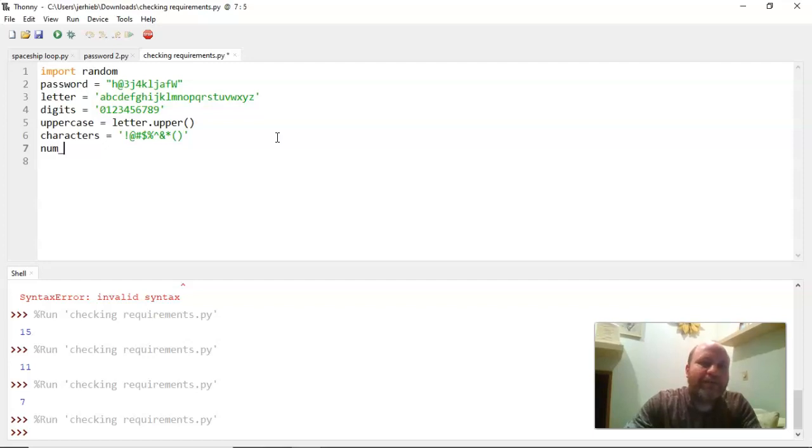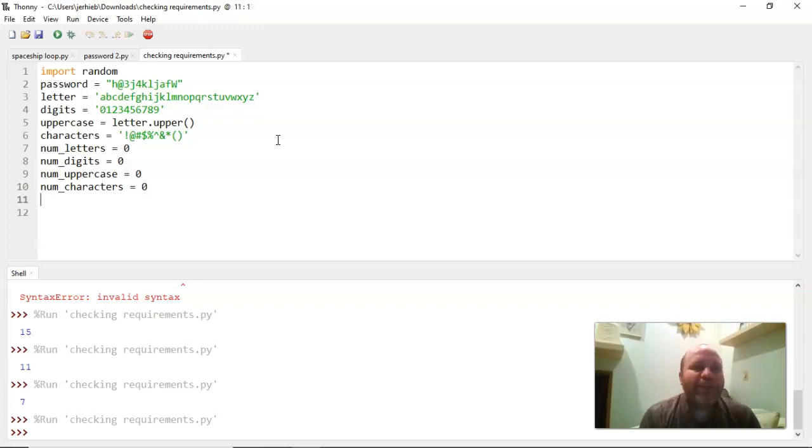So I'm going to say num letters, and let's start all of these off at 0. Alright, so those are all starting at 0. And what I'm going to do is go through the password. I'm going to check each letter at a time and see if it is a letter, a digit, an uppercase, or a character. How I do that is I say for I in password.